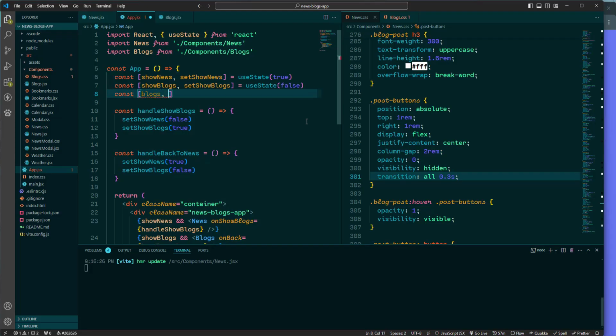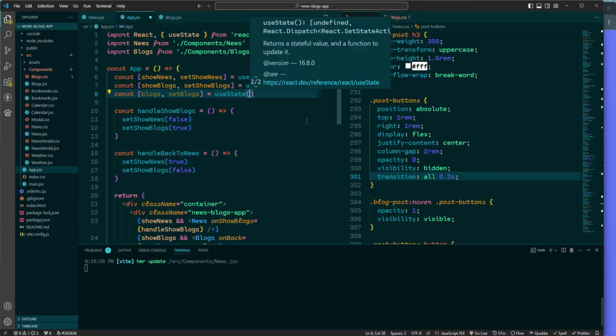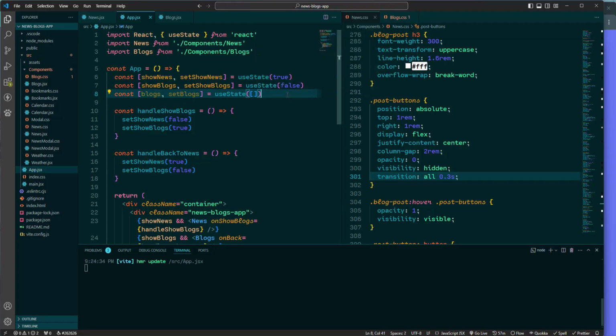Then we need an updater function, setBlocks, and it should be equal to useState. And I'm going to set the state variable to an empty array. So the purpose of this state variable is to hold an array of blog posts that users create within the application. By initializing blocks as an empty array, we are setting up a place to store all the blog posts that will be added by users.